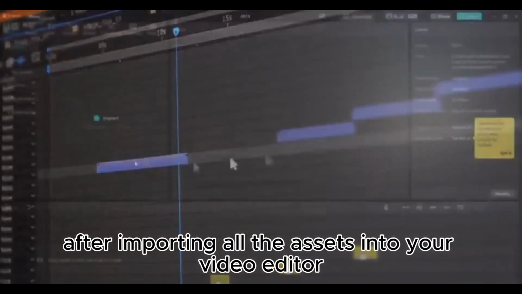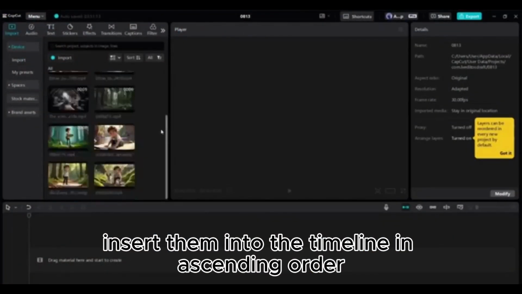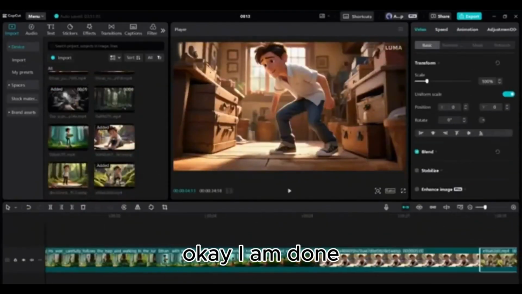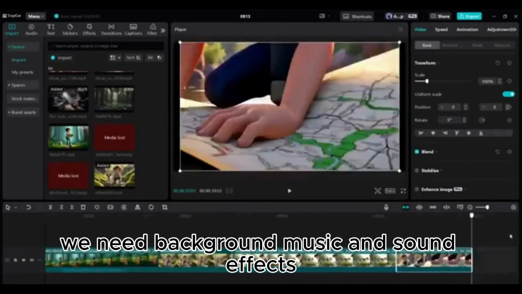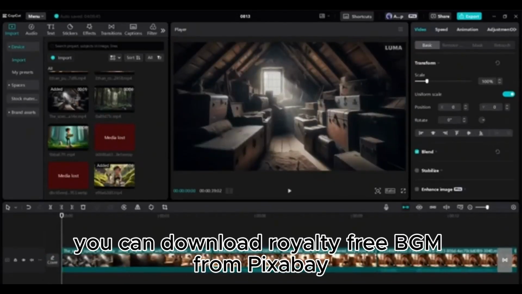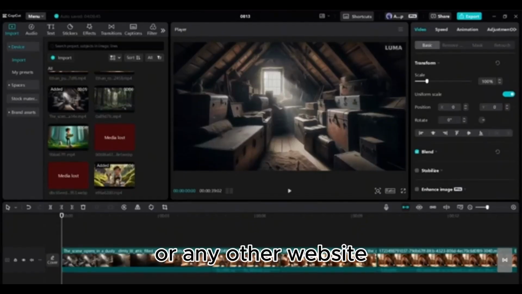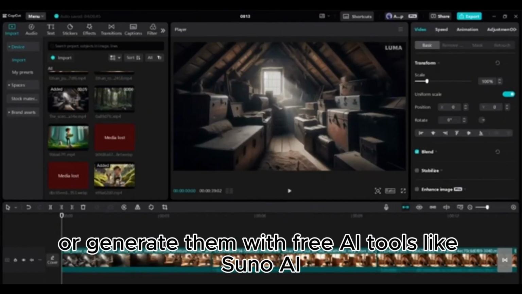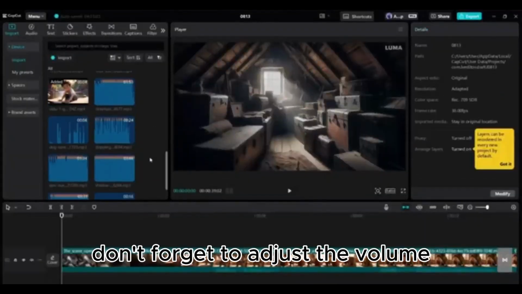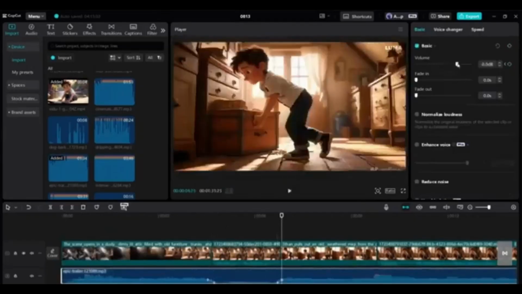After importing all the assets into your video editor, insert them into the timeline in ascending order. Okay, I am done. Now, one last thing. We need background music and sound effects. You can download royalty-free BGM from Pixabay or any other website, or generate them with free AI tools like Suno AI. I already collected some of them. I will place them according to the need. Don't forget to adjust the volume.